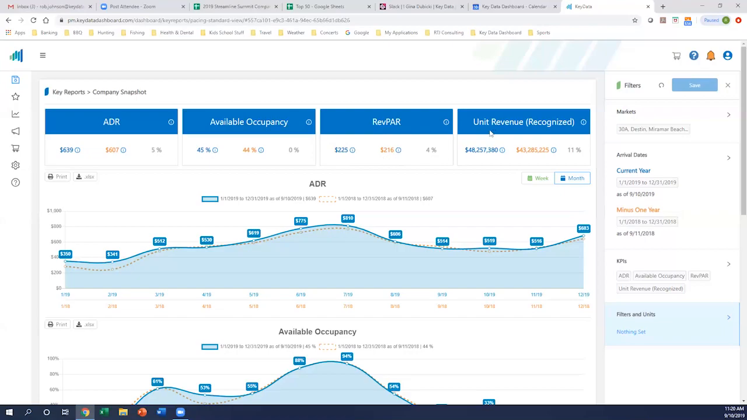Unit revenue is just your rent minus any extras. So there's no pet fees or cleaning fees involved in this. This is just your net or your gross booked revenue, the booking rate without the extras. Now, we do have other revenue KPIs that include the other revenue, which is your extras, and then, of course, total revenues as well.